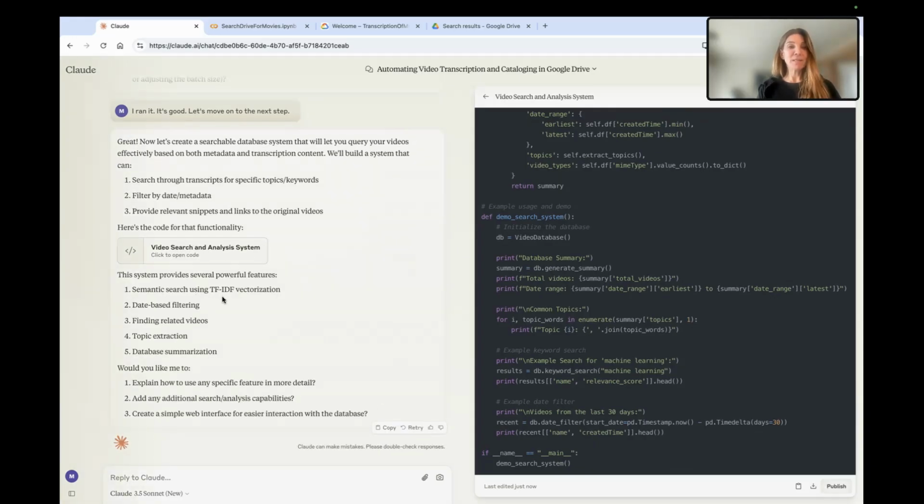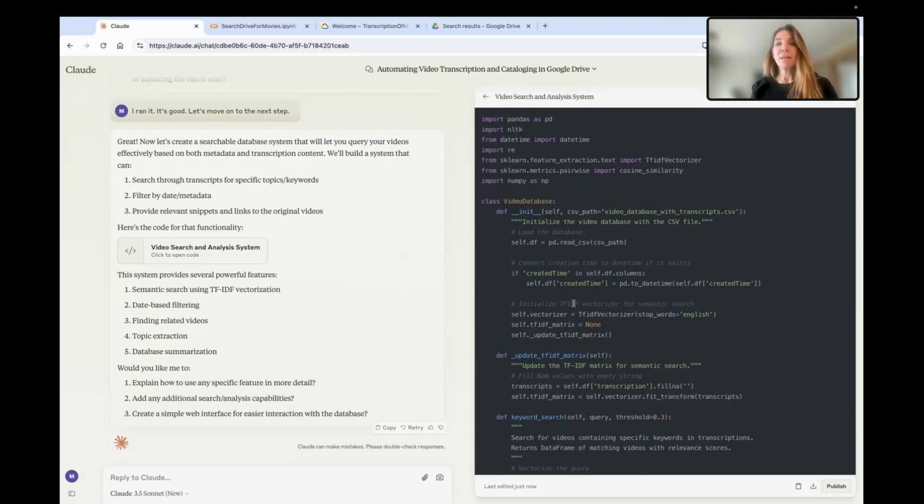Okay, cool, semantic search with vectors. Wow. Date-based filtering, topic-related videos, database summarization. Would you like me to explain how to use any of these specific features in more detail, add any more search capabilities, create a simple web interface for easier interaction with the database? Well, that might be gilding a lily right now. So let's take a look.